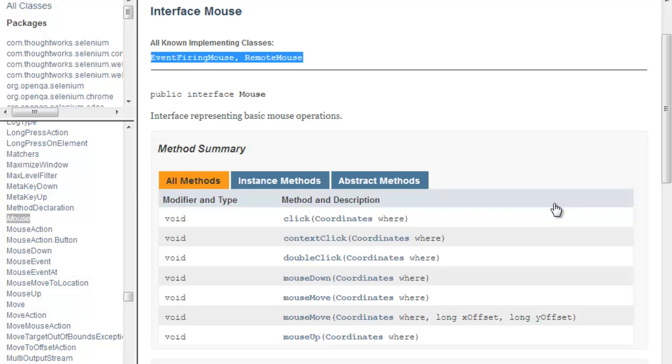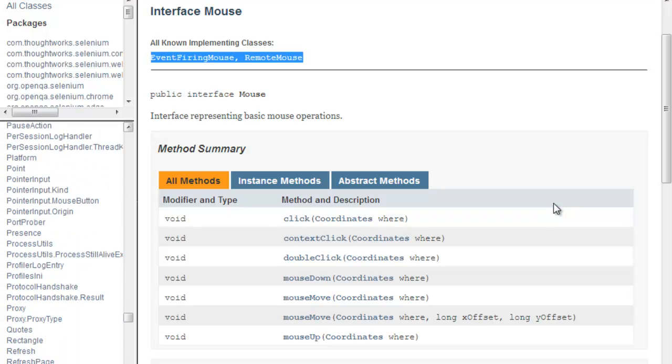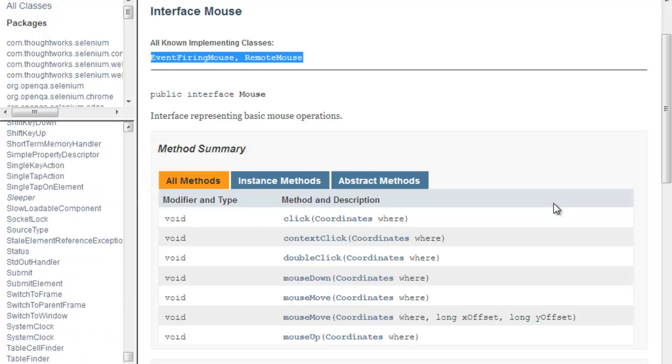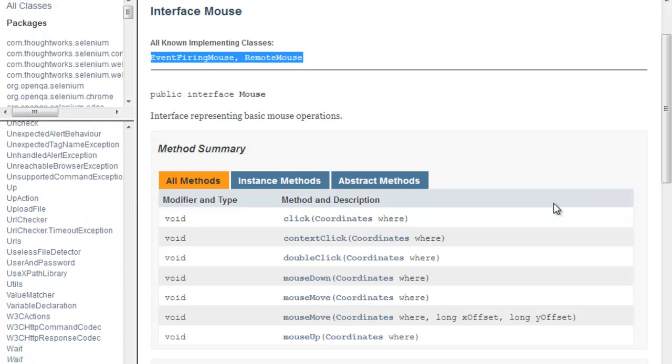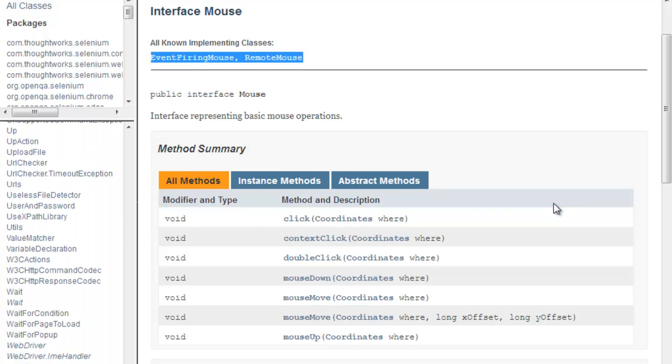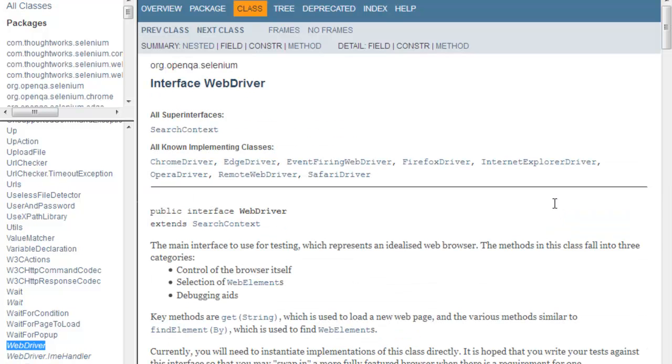Okay, right. And these two classes will have same set of functions. Maybe the implementation will vary. These two classes will have these set of functions. Similarly, if you scroll down, you will see that there is something written as WebDriver over here. WebDriver is an interface.